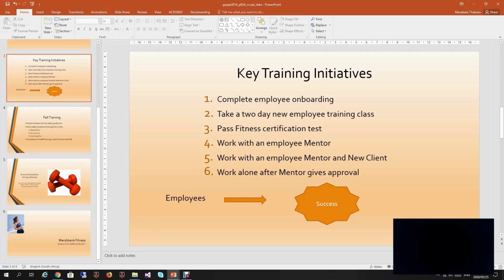We are happy. So we see that for the employees of this company or this gym company, if you go through these key training initiatives, it's 6 of them, then this will lead employees to success. So we're not saying this in a bullet format or even a paragraph. We're just showing it in a shape format, visuals, graphicals. That also works because this is a PowerPoint.